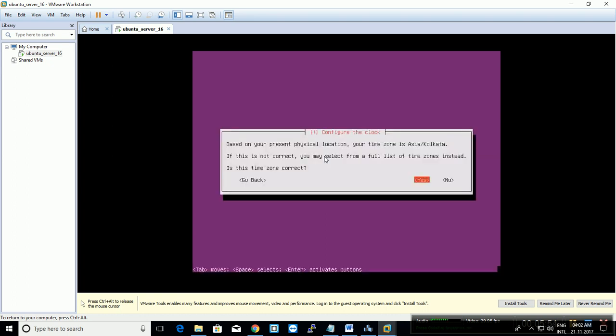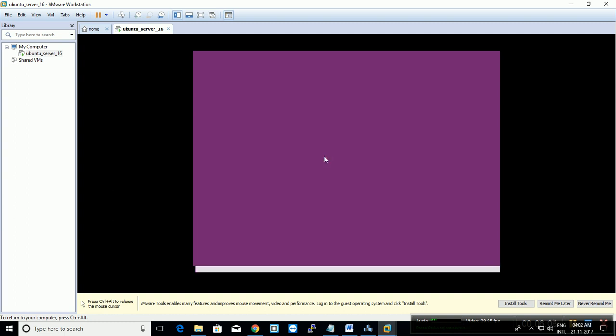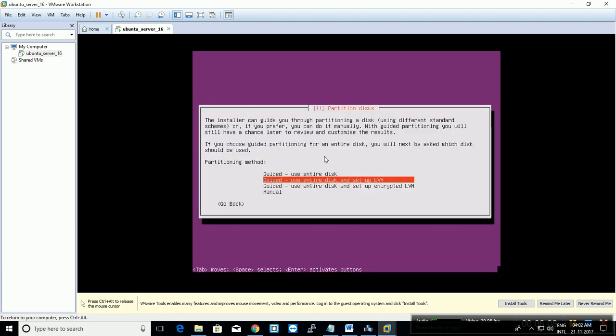Yes, it is the correct time zone. If it is incorrect, choose your time zone. Yes. So here is the partitioning method. You can go with the guided use entire disk, but I'm going to select manual partition.